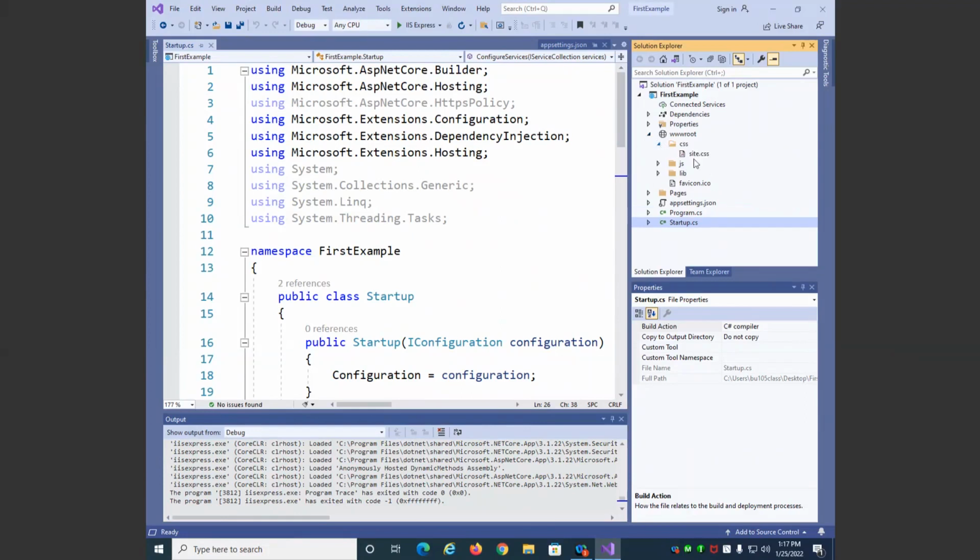So we have here a site CSS file, a site JavaScript file. This contains some basic JavaScript and so on. Libraries. This has built-in Bootstrap libraries as well as jQuery and so on. Now you might notice something missing here. All right, and that's the HTML pages.